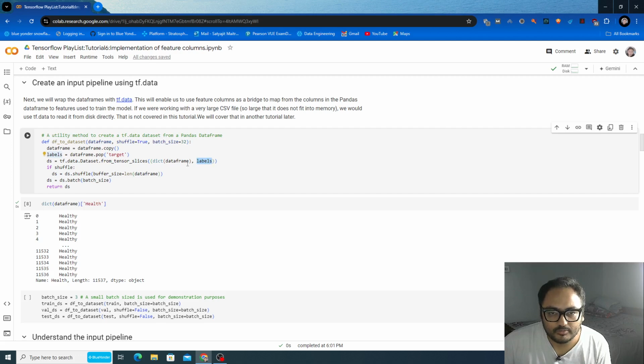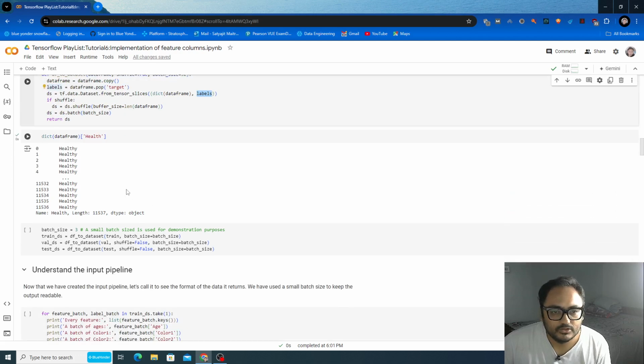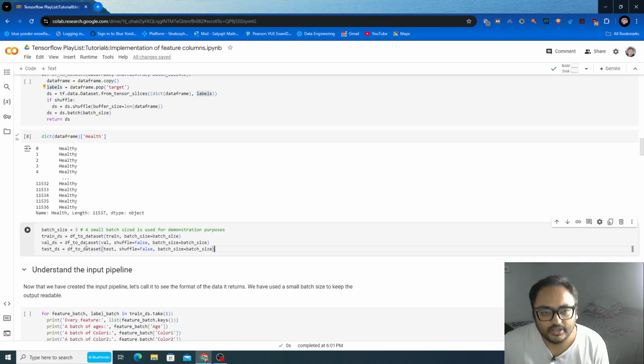Always remember you are passing the data without the labels, which have already been popped in the previous line. So yeah, it is done, for a simple explanation.